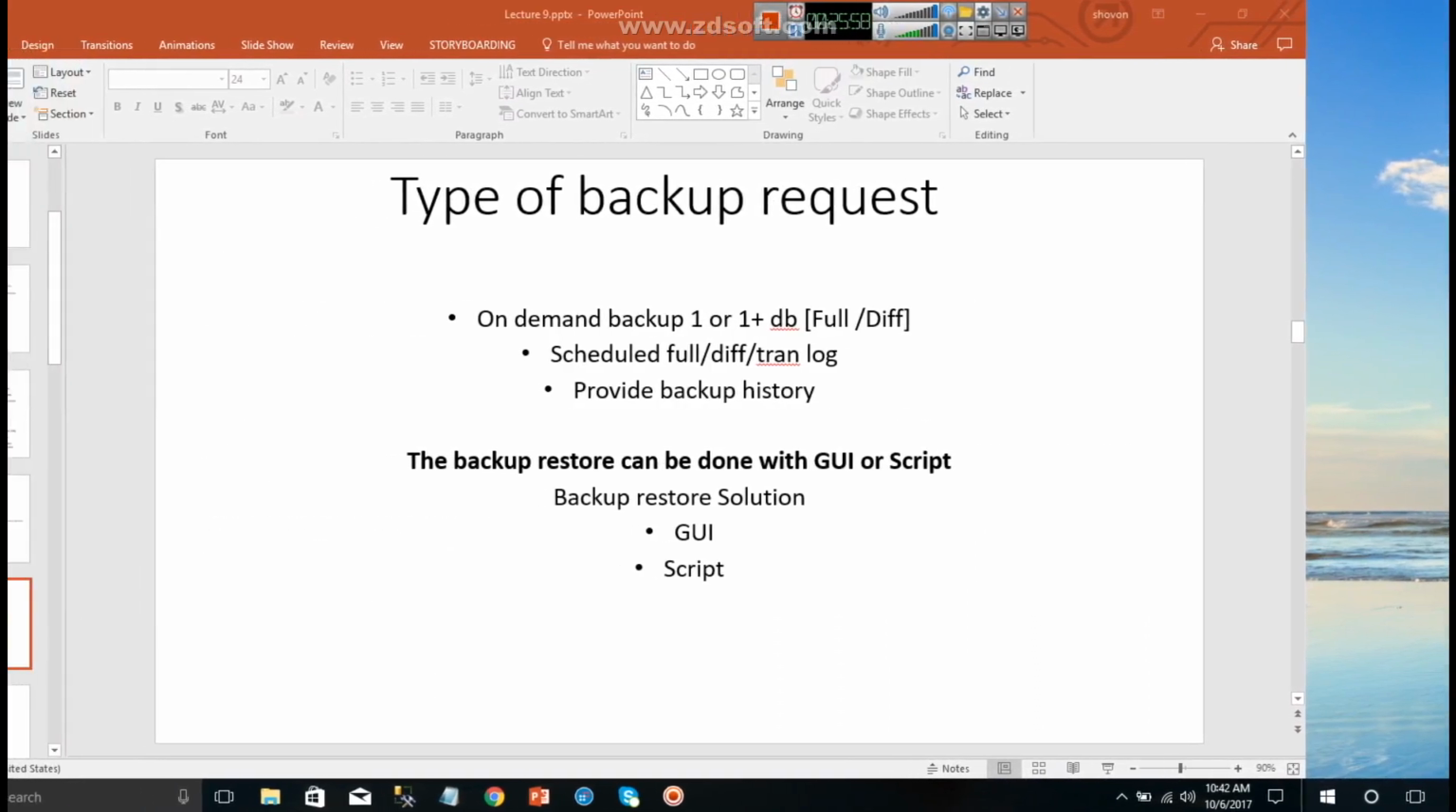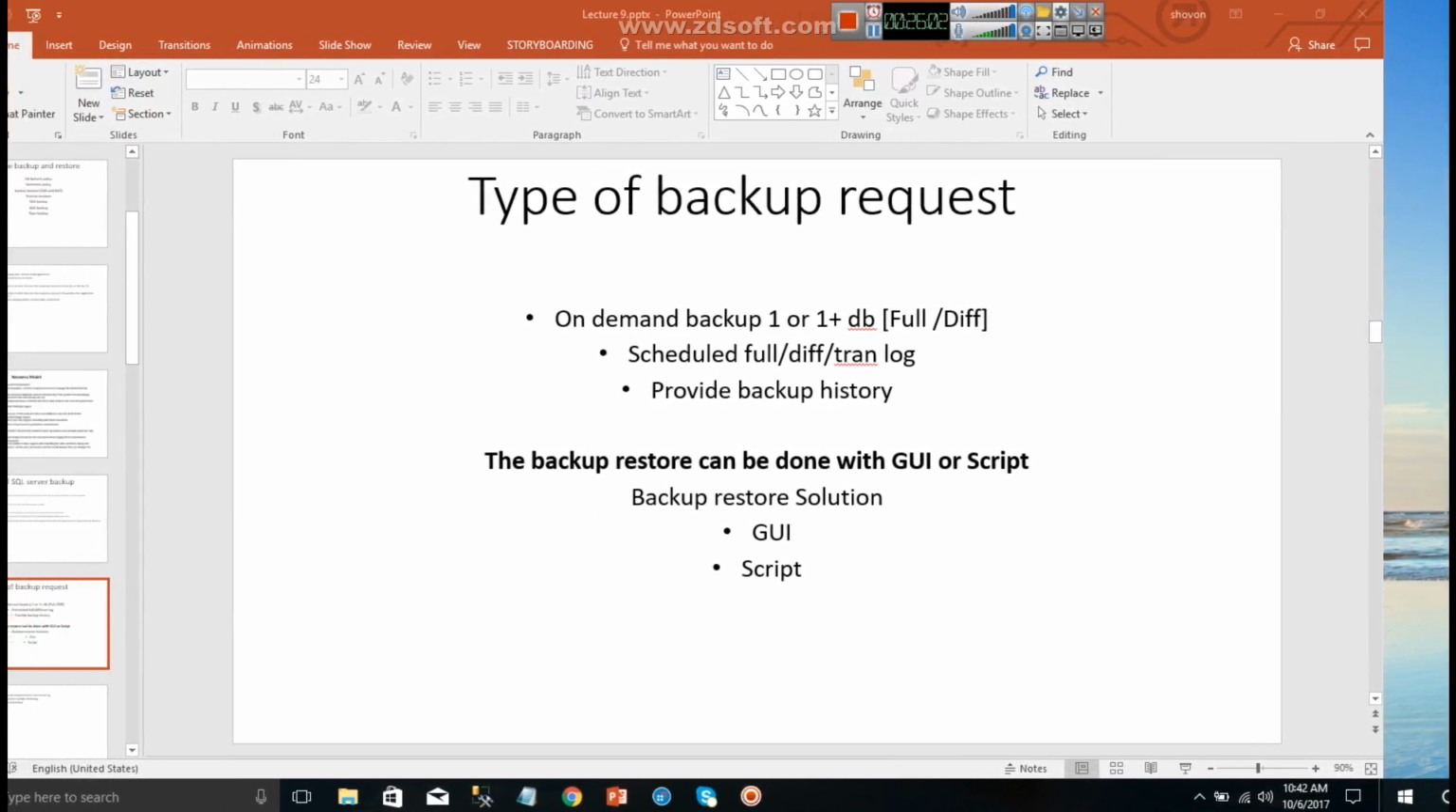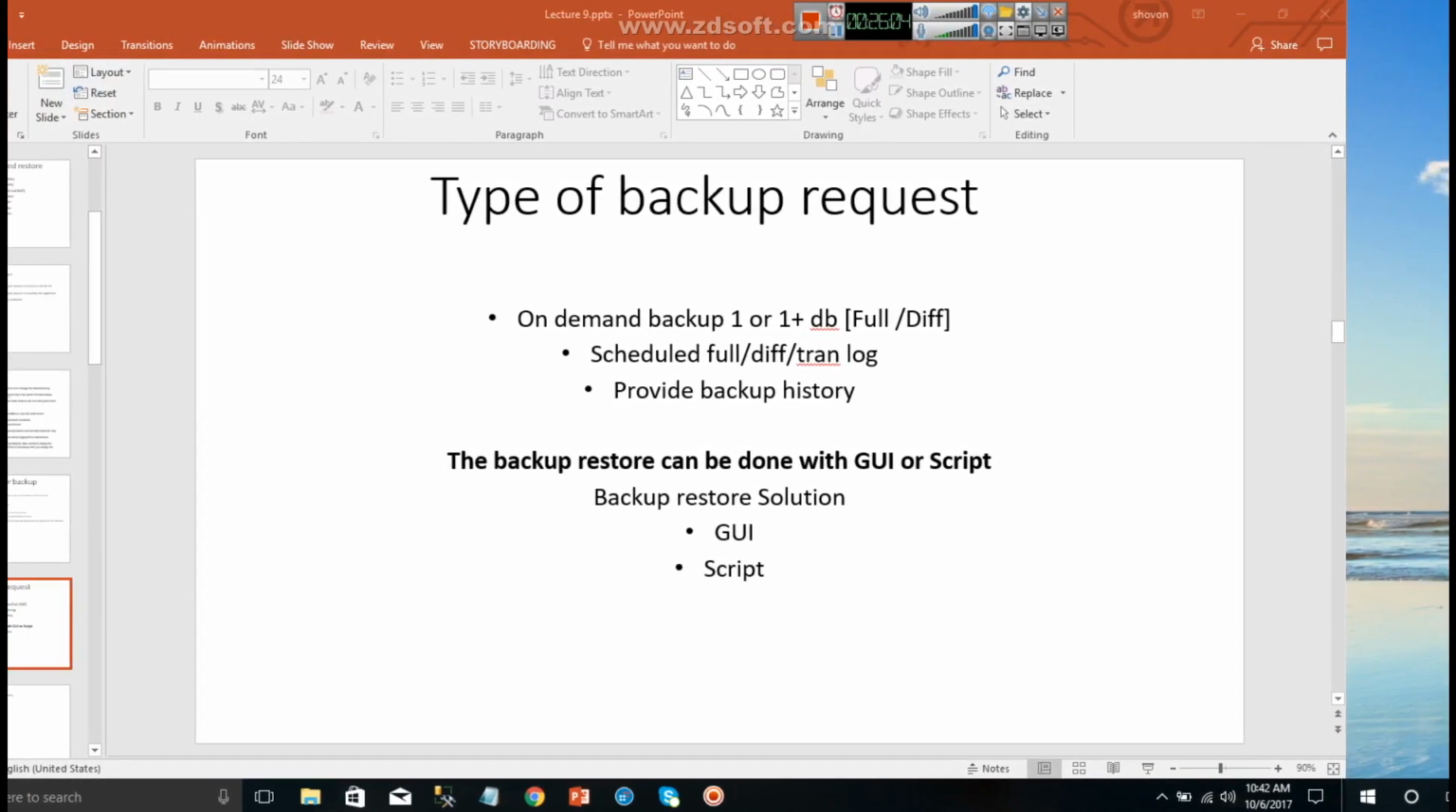So what kind of requests will we be receiving as a DBA for backup? We will receive on-demand backup requests. Sometimes you will get a request with a ticket to back up one single database from a server or multiple databases from a server. And it can be full, it can be differential. Normally these two will be there if it's on an on-demand basis.